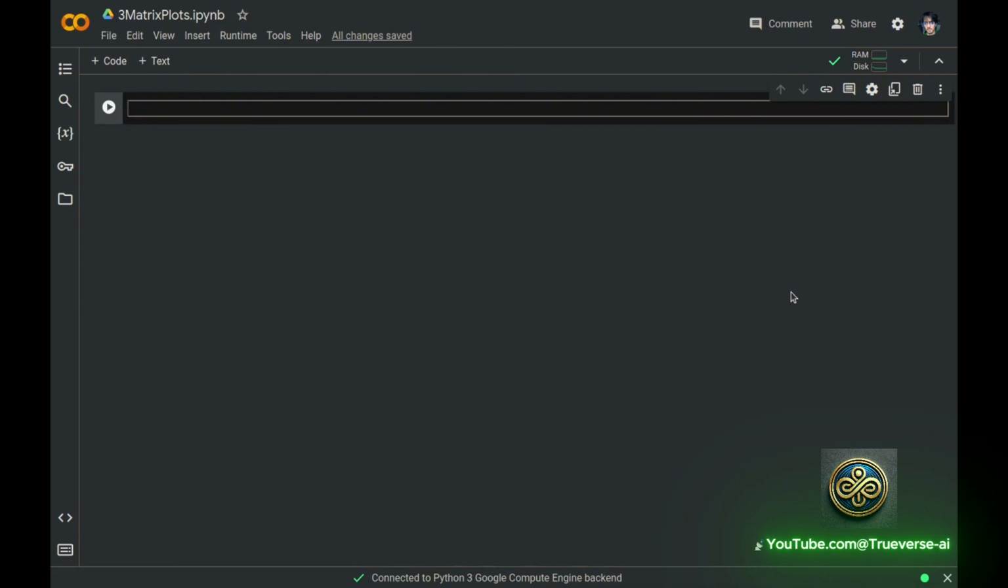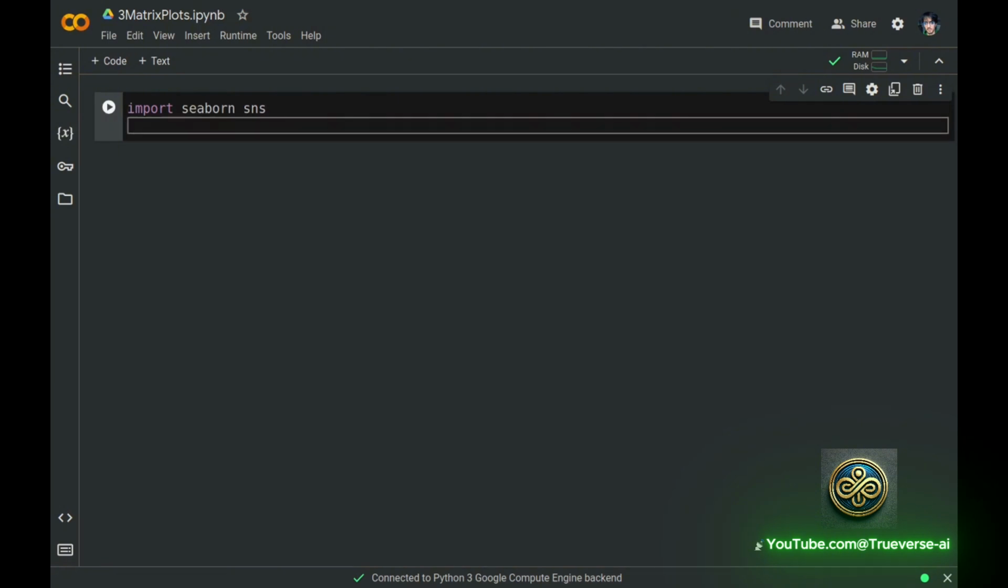Let's get started. As always, let's first import Seaborn and set up our plotting environment. We'll also use the Matplotlib inline command to ensure our plots are displayed normally.